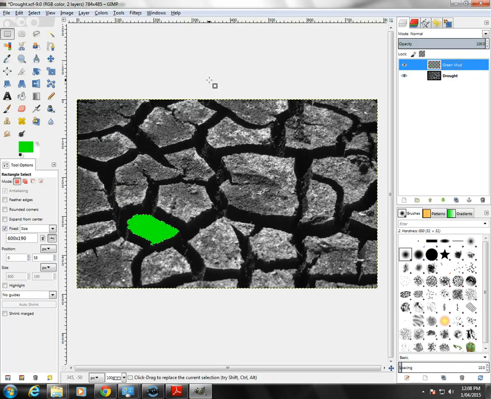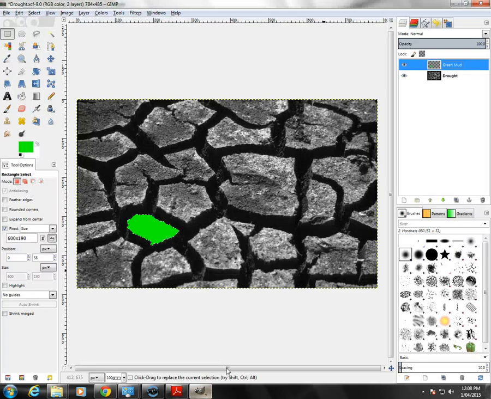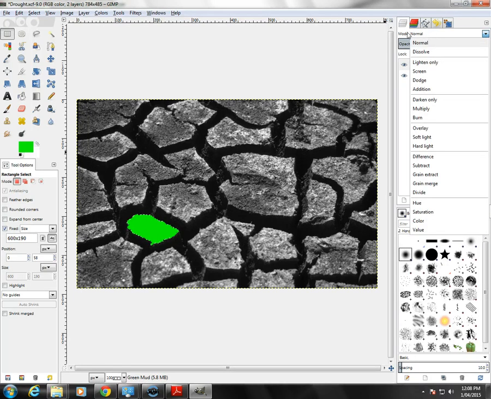It's now got the green on there, and what we need to look at again here, it says set the mode for this layer so that the texture of the mud is visible through the green color. So that means we've got to make sure green mud is selected, and we go to the mode, which is a drop down list. It's currently set to normal.